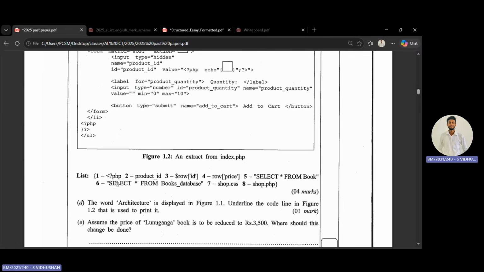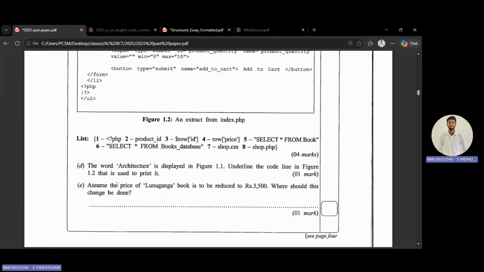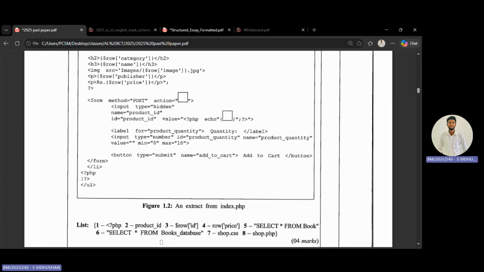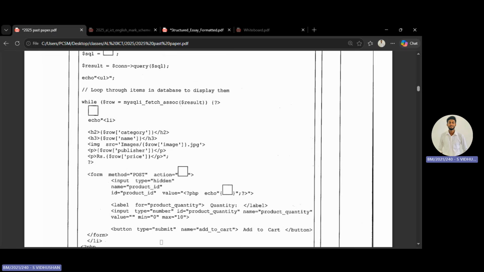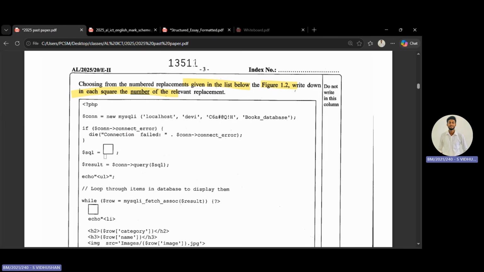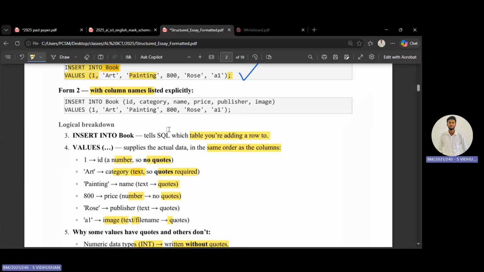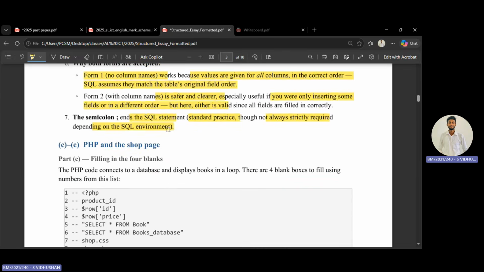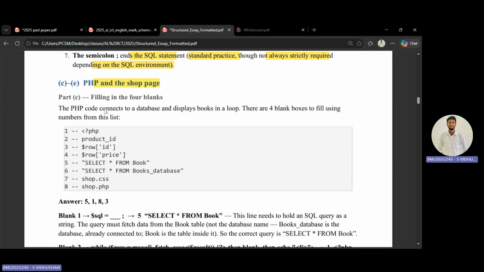So they have given the list, you need to write the relevant number, right? So it's very easy, and extract from index.php. So let me first of all have a look at this PHP for how it works. Okay, then I will explain. So I hope now you guys have paused the video. So PHP and the shop page.